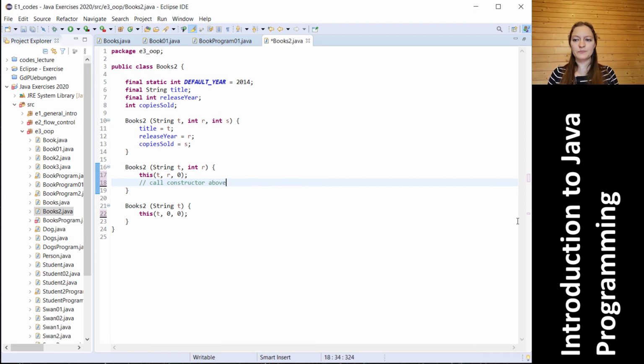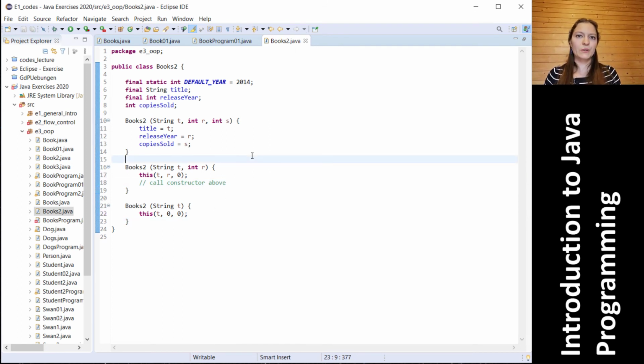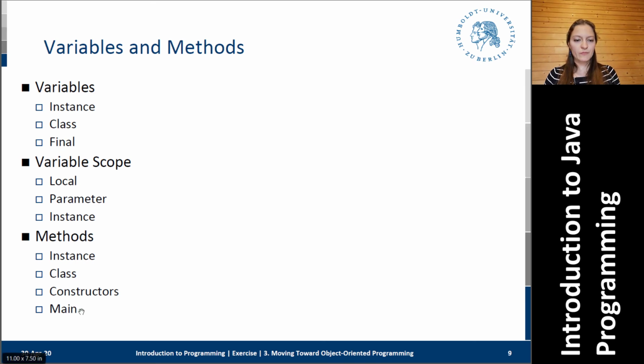Call constructor above. And that's all that is important to know about constructors. So the next part, the last part of the methods is main.